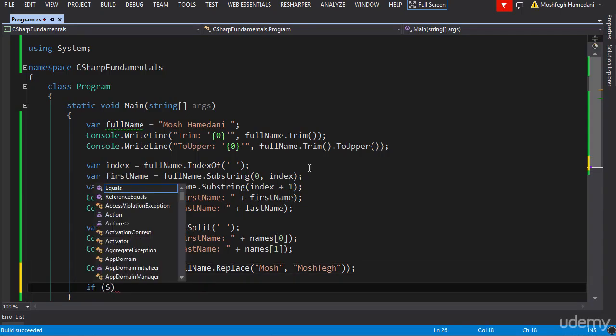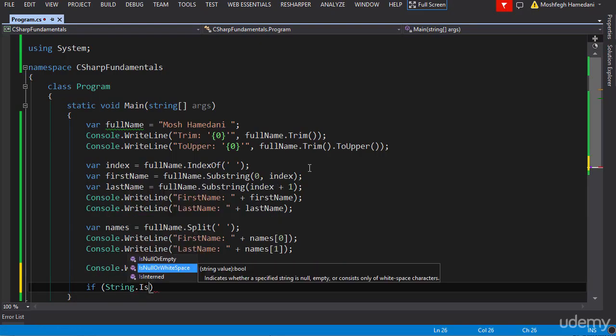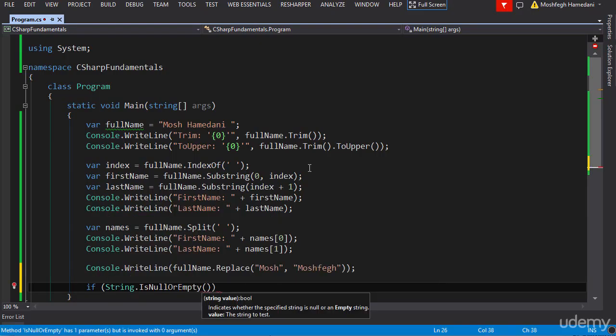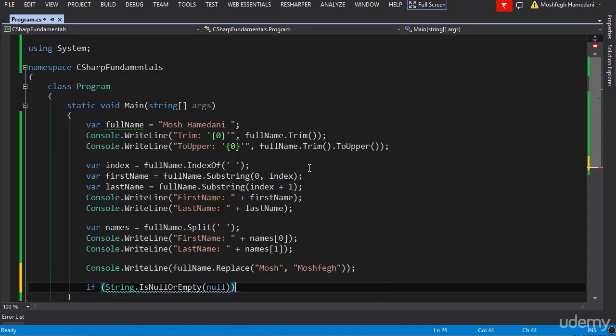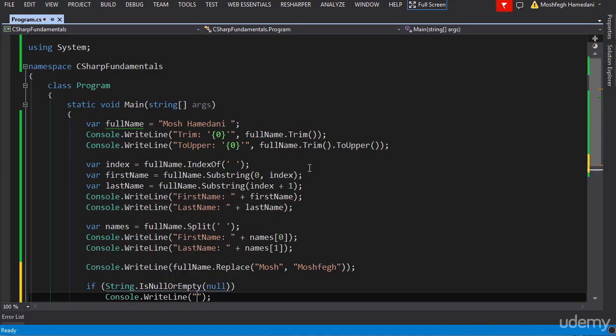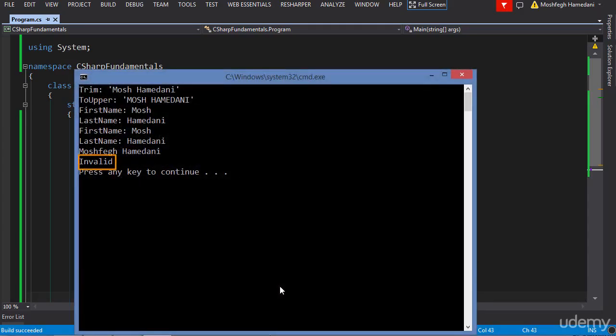So look, string.IsNullOrEmpty. This is a static method on the string class, and it takes a parameter. I can supply null here, and here we display an invalid message. So what do you think is the output of this program? We should get the invalid message because here I have passed null as an argument. So let's just verify that before we go to the next step. Okay, we got the invalid message here.